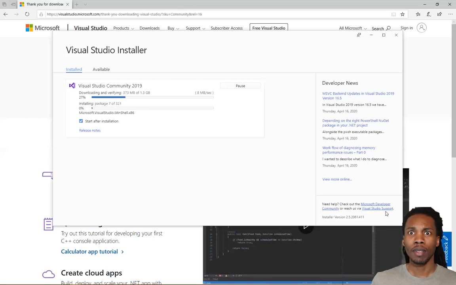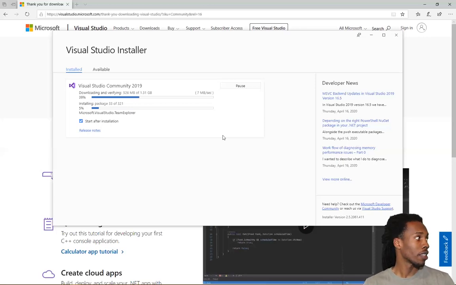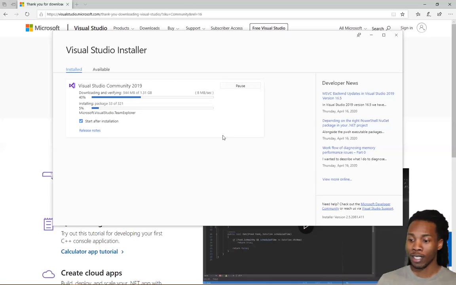So I guess this would be a good opportunity to talk about some other things. Here you'll see we have the start after installation box checked, meaning we will launch the program after installation, so Visual Studio will pop up after we install. Here you can see the release notes if you're interested in that. Here you have the option to pause. For the most part, you probably don't want to pause because it takes long enough itself, and we don't need any additional reason to hold that up.